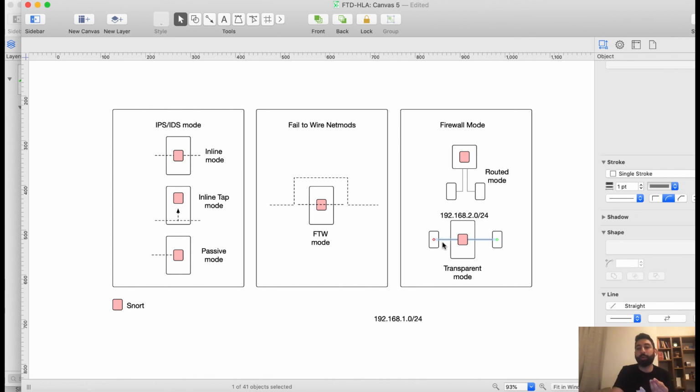But with transparent mode, you don't need to do that. You can just slide in a firewall, which doesn't have a routing table anymore. It just bridges two VLANs together, and those two identities which were connected to the firewall don't have to change. They can keep their IP addresses, they can communicate as if they were communicating to each other, but a firewall will be placed in the middle, which is inspecting the traffic across that segment.